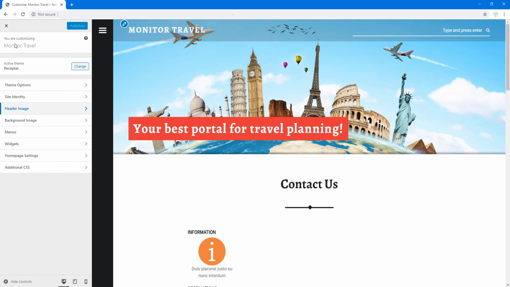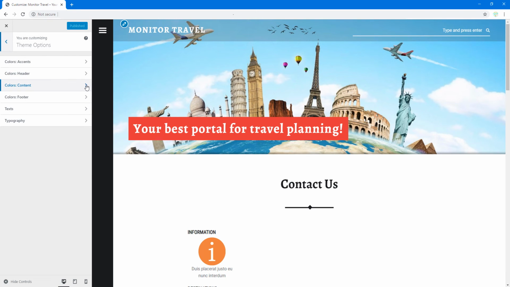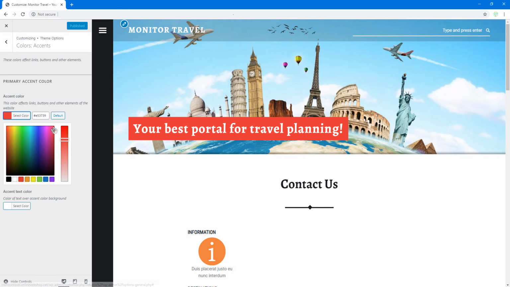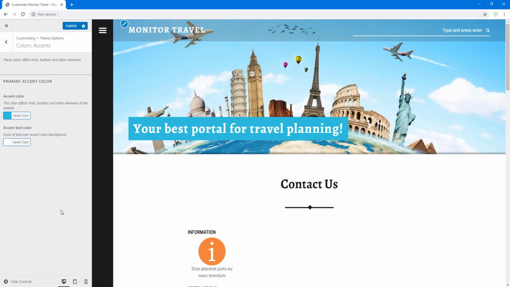Now if you see here, the red doesn't go well with the blue, so I would love to change the background color of this tagline. To do that, you go to Theme Options and click Color Accents. This is the main color, and this is the accent color. We're going to change that to another color, a little bit bluish, for example, like this. This looks a little bit better. So we're going to click Publish again and wait. Great, now the changes are live again.